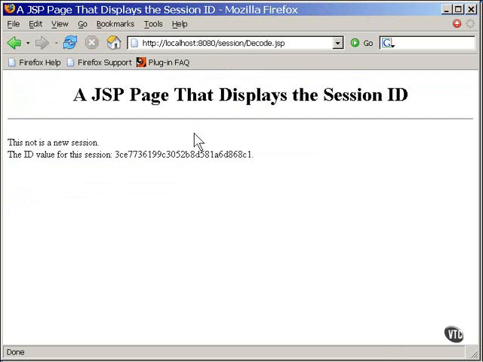And here's the page that displays the session ID value. First, it says that this is not a new session, and that's true. The session was initiated in the other page, the one that originally set the cookie, and that page would have returned the value indicating a new session. Here is the session ID number. This same number can be returned to any page in this application, and that's how the session can be tracked.